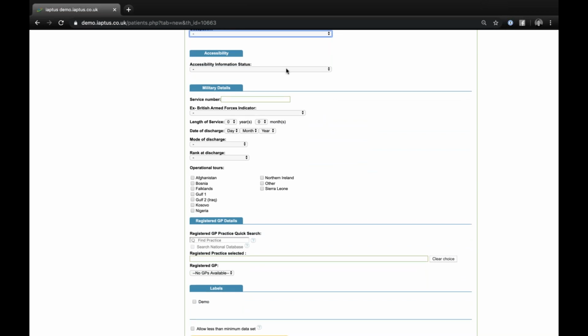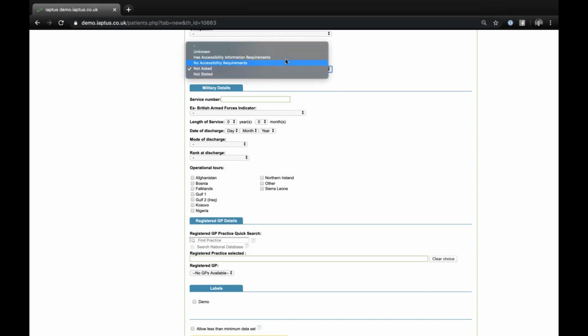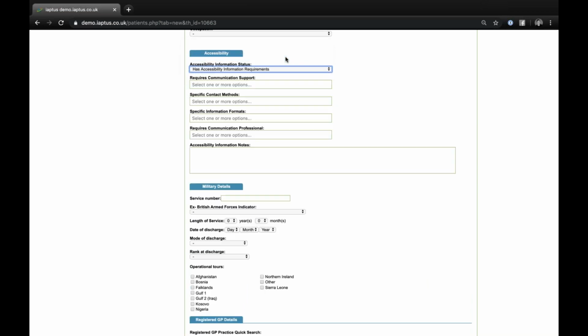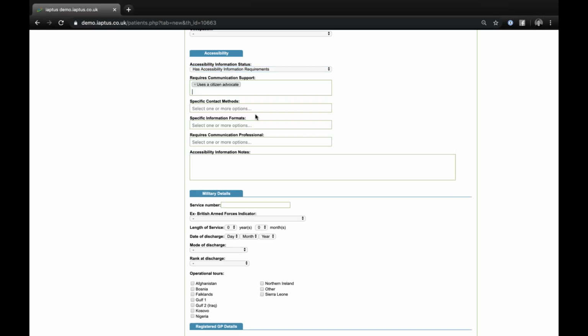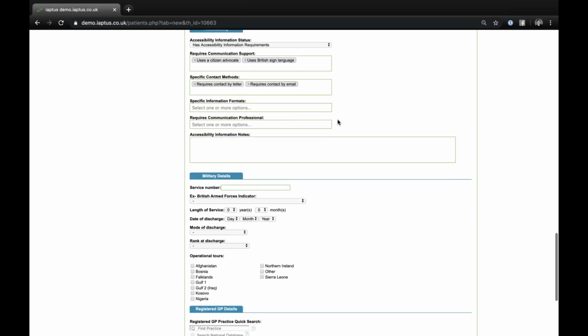Next, we have accessibility information. So if I select the unknown, no, not asked, or not stated, so any of the no options, it will just fill in as so. And if I select has accessibility information requirements, you can see that these options come up. So I can select any of these boxes and then select for communication support, however many of these I want. So as soon as I click on this box, it will bring up all the options. So we have communication support, contact methods, information formats, and communication professional information, and any accessibility notes we have here as well.